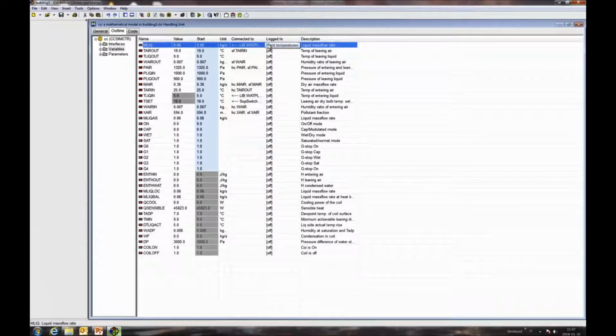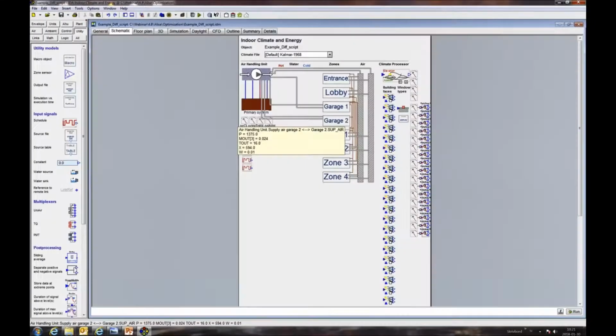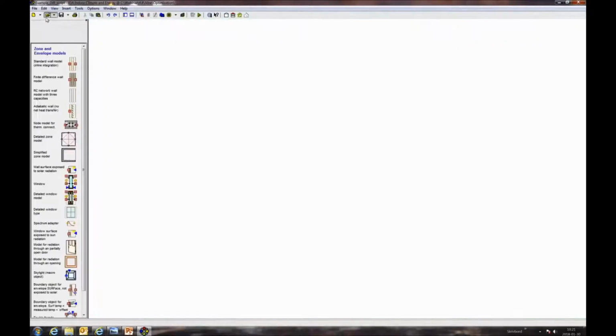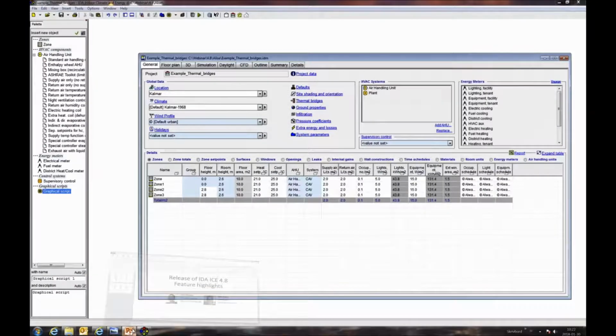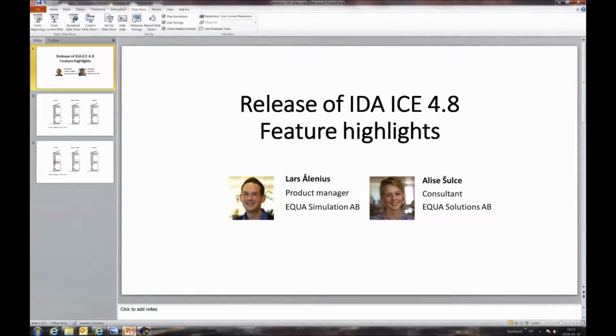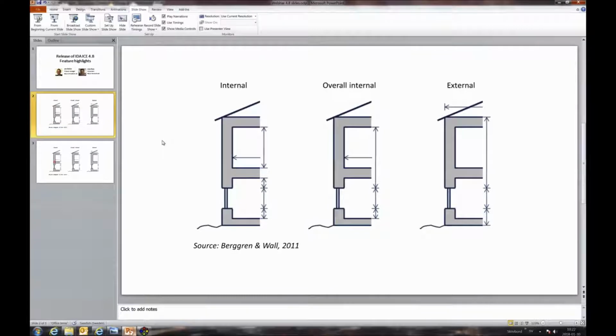You'll probably discover some more things when you start working with your IDEs. So I will proceed with my next topic. The next thing I want to talk about is thermal bridges. And there is one tricky thing about thermal bridges. I will just open the model. And this tricky thing is linked to the building envelope that can be measured in several different ways.